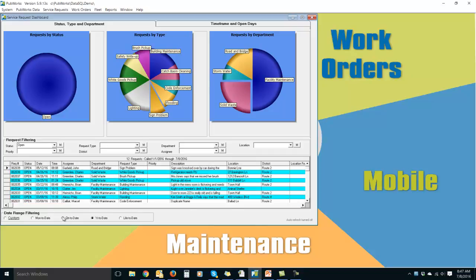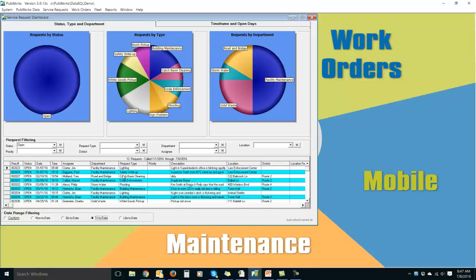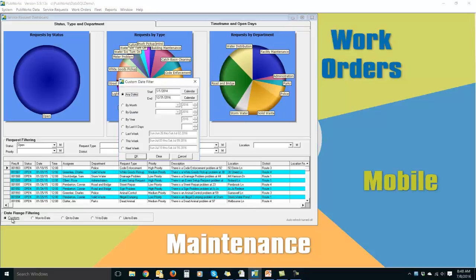And also I can change, so let's say I want to see quarter to date or something. Well, I don't have any in there right now, but it allows you to change your settings very easily. Also, if you want a custom date, don't forget you can go to your custom date range and you can change this.